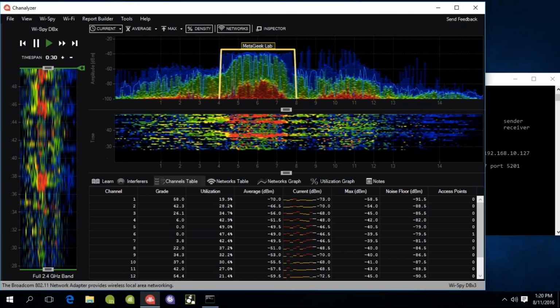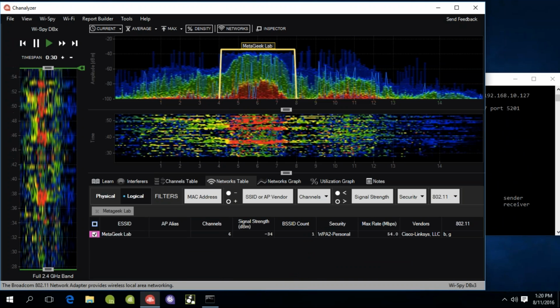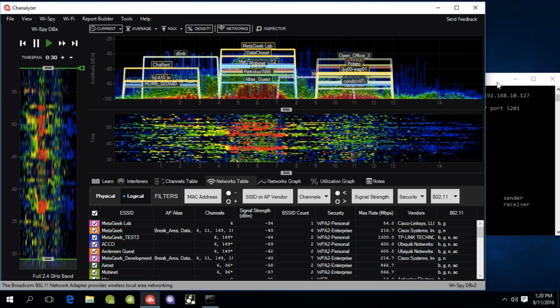Now, one thing I want you to take note of is that we're doing this in the 2.4 gigahertz band right now. And 2.4 gigahertz, if we look at the whole thing, it's pretty nasty. This is a very, very crowded environment.